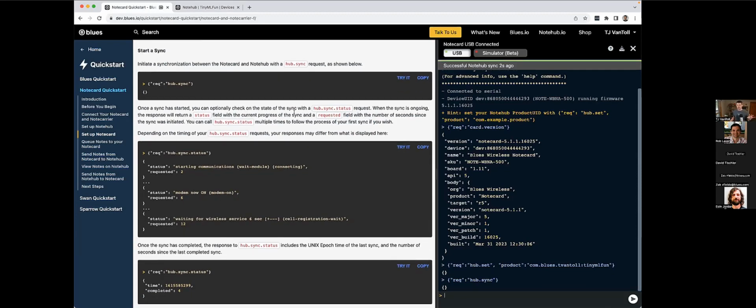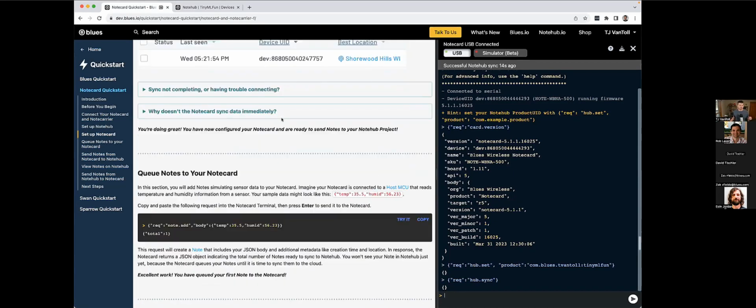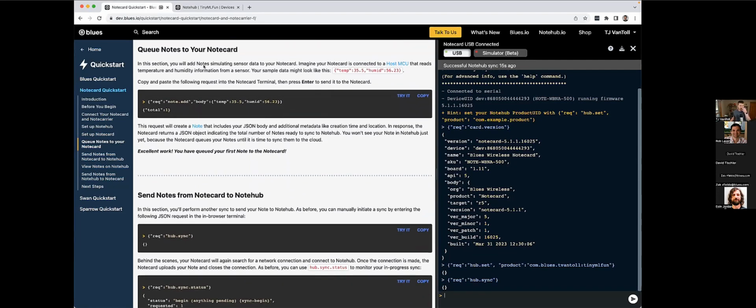And the cool thing is, once you've established this connection between the physical Notecard that you have and your cloud service, you have everything you need to start working with data. So if you scroll down a little bit further in this tutorial, we're going to find the next section called Queue Notes to your Notecard. And this has the next of our requests, which is the note.add request, which is the simplest way of sending data from the Notecard up to the cloud.